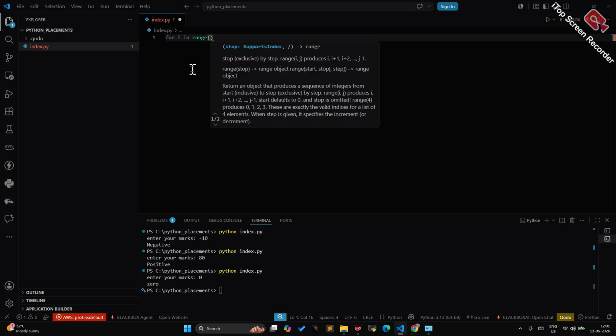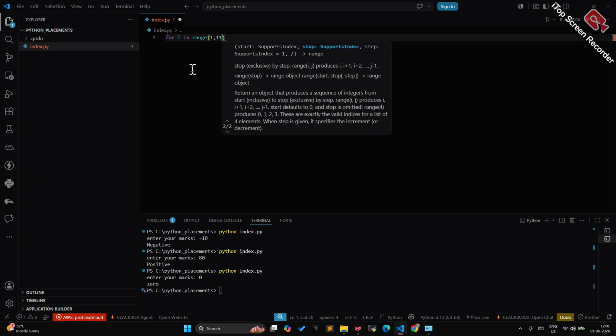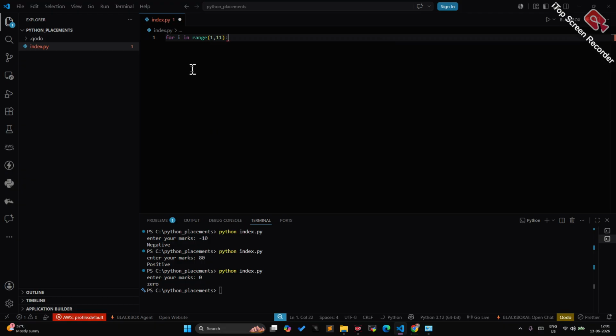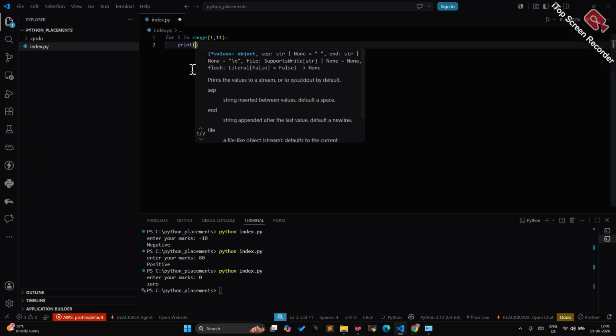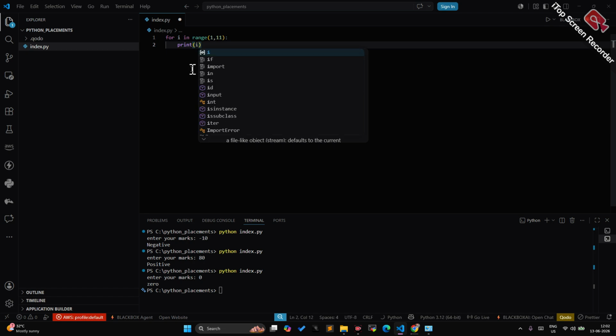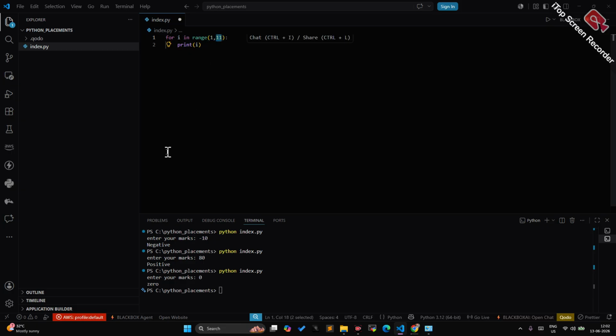We have i in the range of, okay, I just want to provide a range over here. Then simply I just want to print it, print of i. So here the condition that I am trying to put down is this one simple thing, that is I know the number of loops. I know how many times it will loop for us.